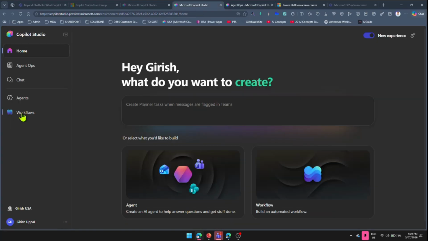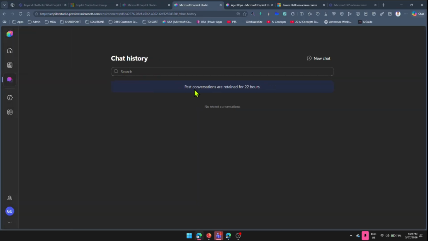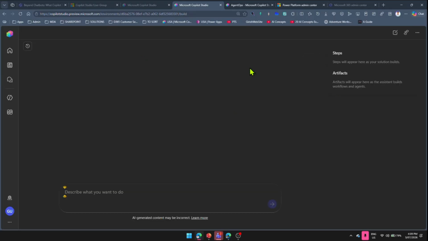Now, if I go into this interface, I can see chats. So here you can also see all the past conversations that are retained for the last 24 hours. So you can see all the chats which you have initiated while building an agent. So you can ask Copilot Studio to build an agent for you through this prompt.